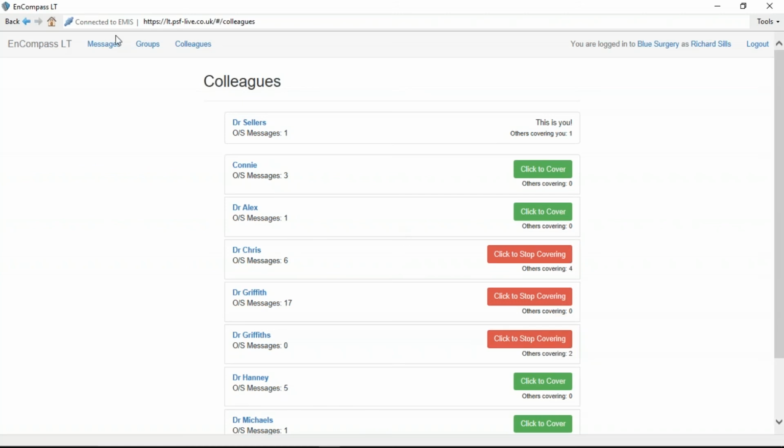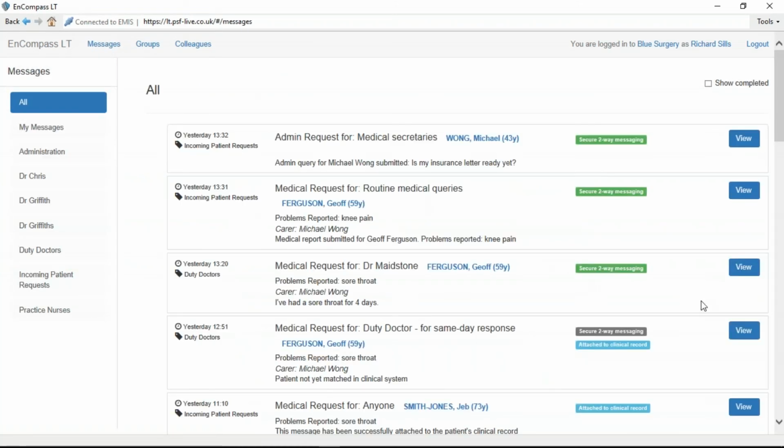That's just, there we are. If I go back to messages, there we are. So that means I, as an administrator, can, in fact, I don't even have to cover them to actually send them. I'm just showing you that those message boxes exist, so to speak.